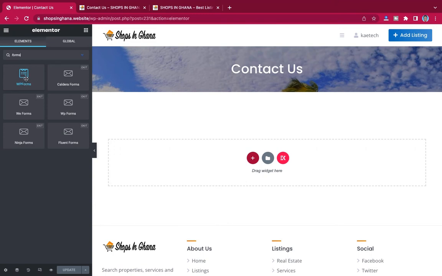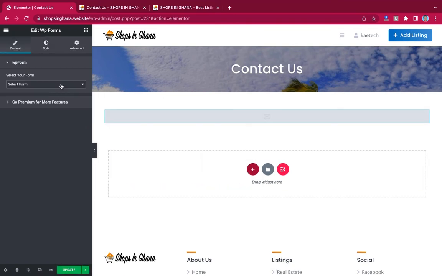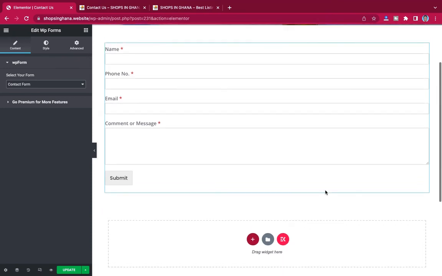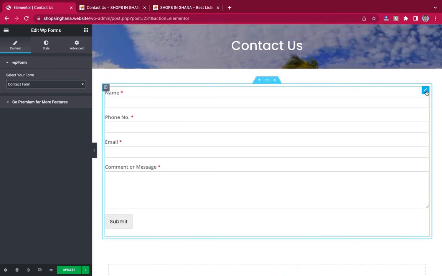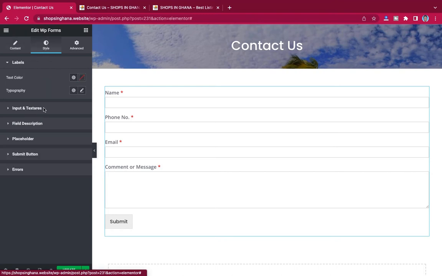Okay, so we have WP Forms over here, and we have WP Forms over here. Any one that you want, you can use. I'm going to drag this one from Element Kit over here, and then I will select the contact form that we created. As you can see, it looks different over here. Now you can decide to style it the way you want it.